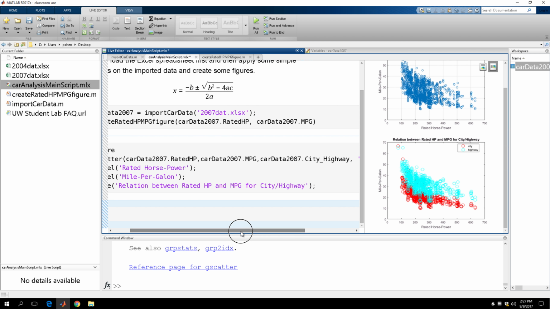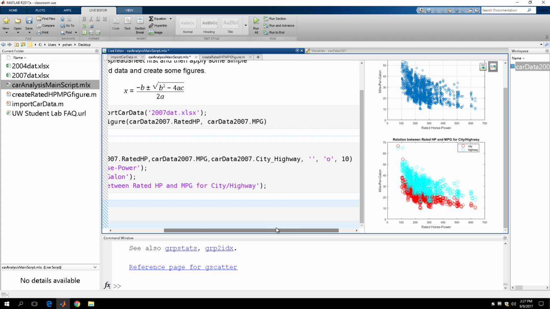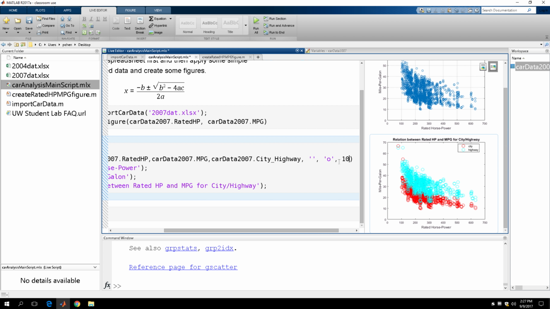Another thing that I want to show you is how to use the gscatter, right? When we did this figure, we basically just adjusted the symbol size to 10, and the symbol is a circle, so there's a significant amount of overlap. The cyan circles are on top of the red circles, so it's difficult to see the red circles. The red circles are for the MPG rated horsepower relation for city driving, and the highway driving ones, the circles in cyan color, are on top of the red circles, so it's difficult to see them.